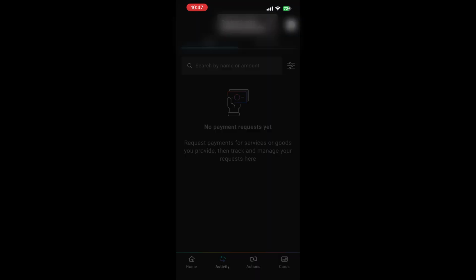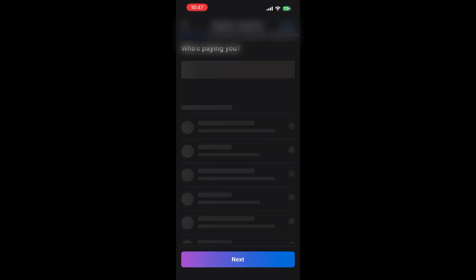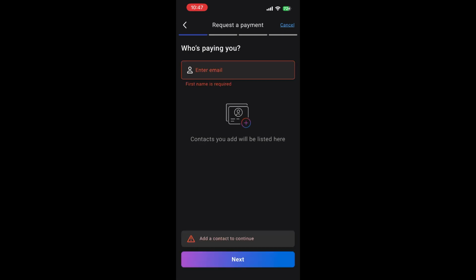Next, enter your client's details. This may include the client's name, company name, email address, country, and any other required information. Make sure the email address is correct because Payoneer will send the payment request or invoice link to that email.